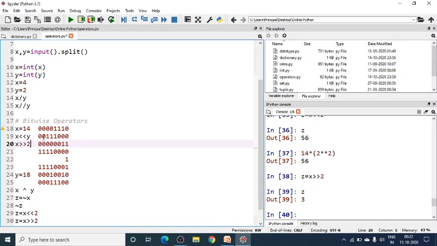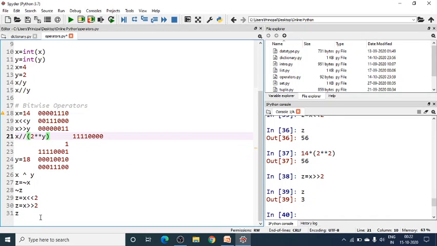So it is equivalent to this x. We can say if we use y in place of 2, then it is equivalent to x floor division 2 to the power y. So what if we change this here? We have got 14. Okay, let it be like this. We'll change here.